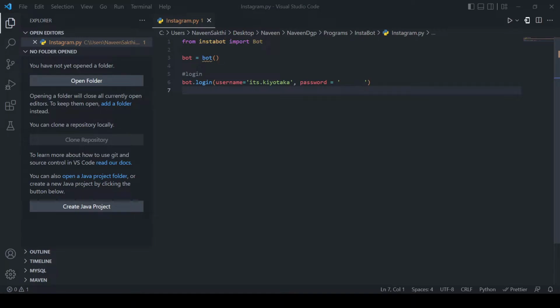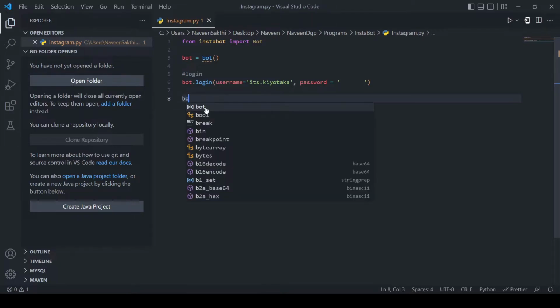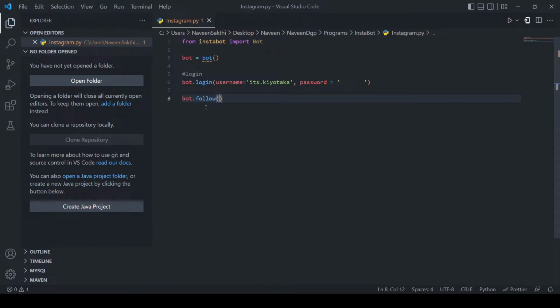Now I'll show you how to follow a user. To follow a user, just type bot.follow and the username of the user. So let me say Cristiano. This is Ronaldo's account. I'm not going to run this code because Instagram is very sensitive, so it will find out it is a bot. So avoid running this code more than 5 times.